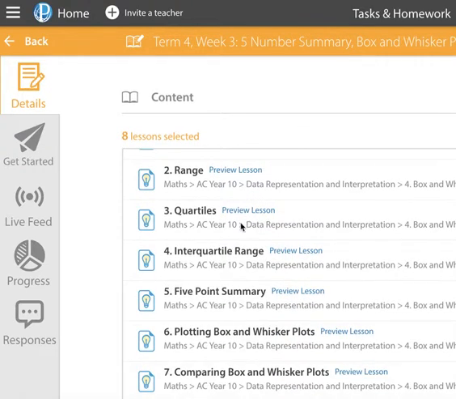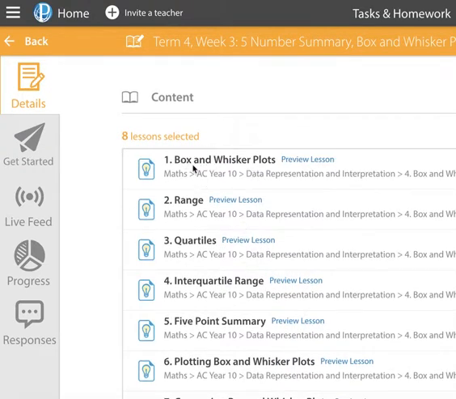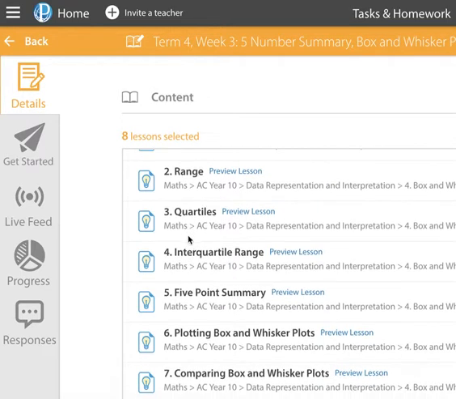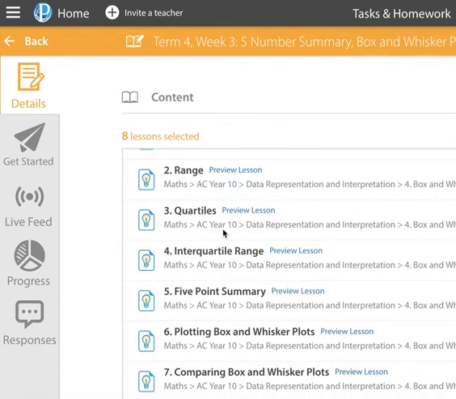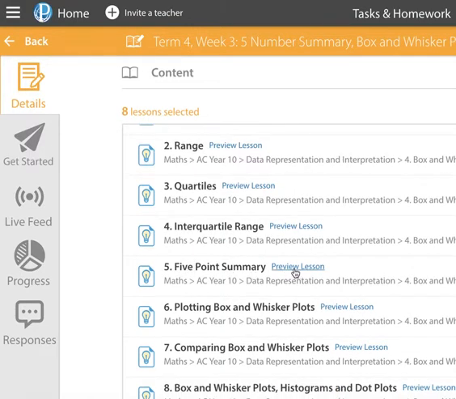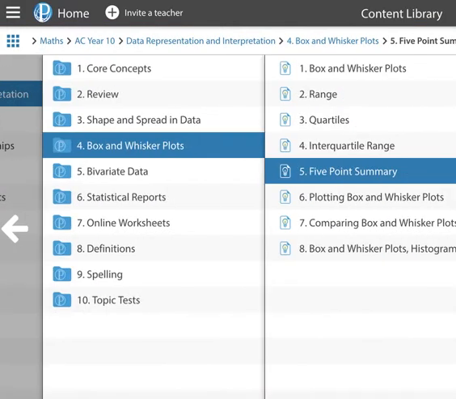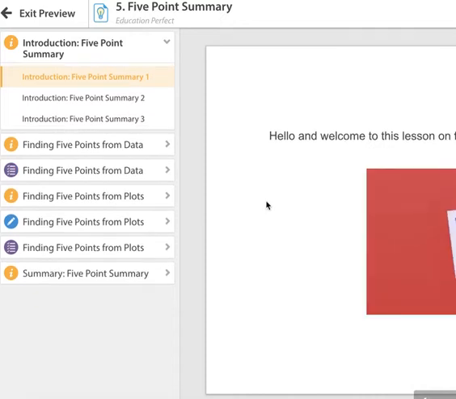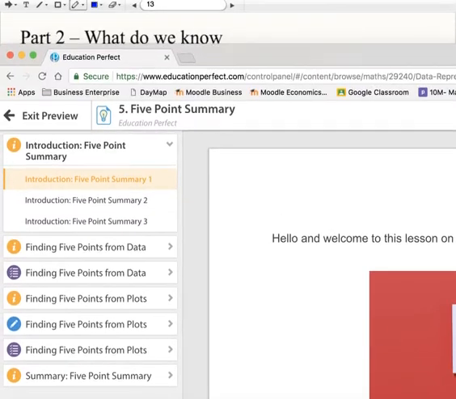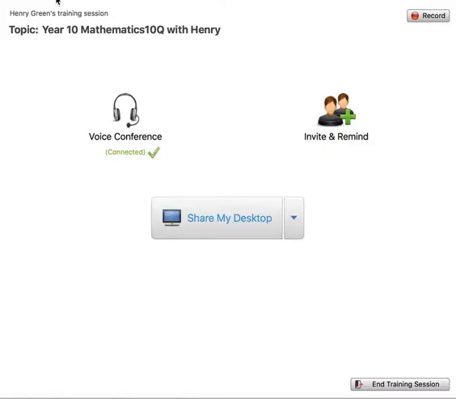So it's got 8 parts to it. Obviously, if you've done box and whisker plots from last week, you've done the range, you've done the quartiles, you've done the interquartile range, that's all good. You can just jump straight up to the 5-number summary, okay? And when you start it, we're going to go through it shortly, but it will revise your knowledge on that. Am I sharing my screen? Not yet. Let's do that.